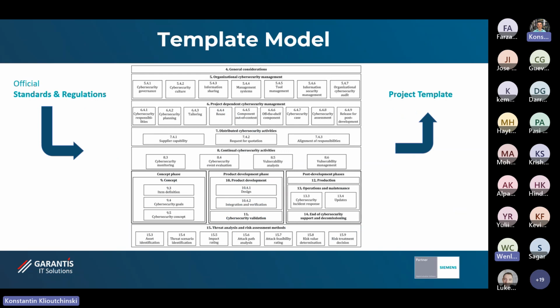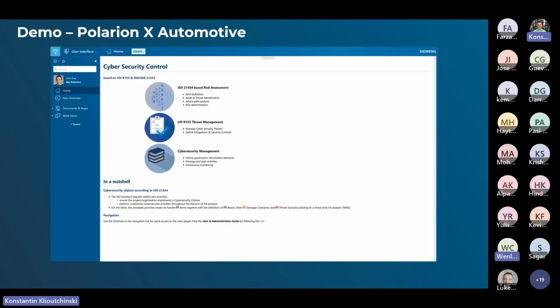So how are templates usually done? We take the official standards documentation, then we select some of the chapters that we think we can achieve in Polarion, and then we produce a project template. And what we see here are the chapters from ISO 21434 cybersecurity. So now we will see a demonstration of the template which is available in Polarion X, and then 5 minutes later we will see a demonstration of our advanced template.